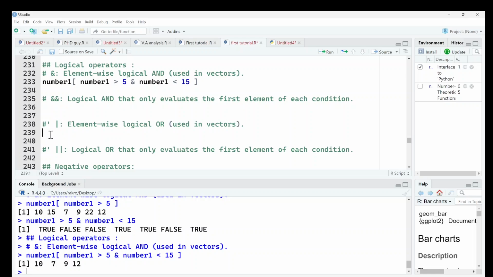So let's say we want to check those numbers in the number 1 object that are less than 5 or greater than 10. Less than 5 or greater than 10. So number 1 object, those that are greater than 5, then we say or number 1 less than what, 10.